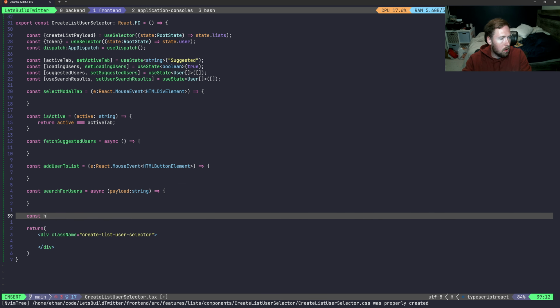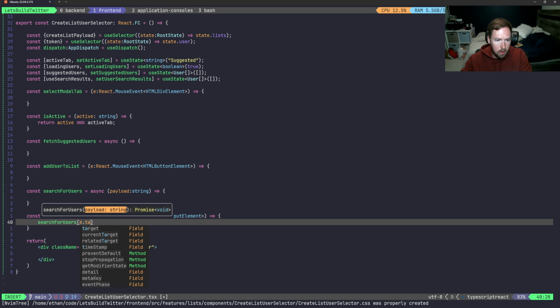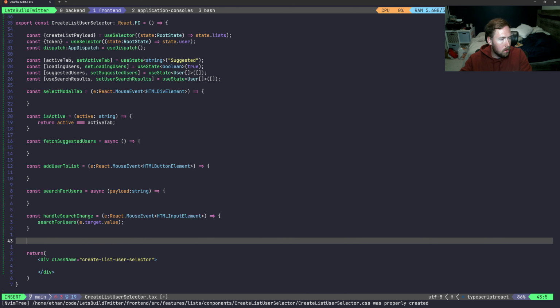Next, we'll go ahead and say const handleSearchChange. This one we can probably deal with really quickly. E on React.MouseEvent, and this is going to be on HTMLInputElement. Make sure we close that. And then here it's going to say searchForUsers and then pass in e.target.value. That one is small enough. We'll just go ahead and deal with that.